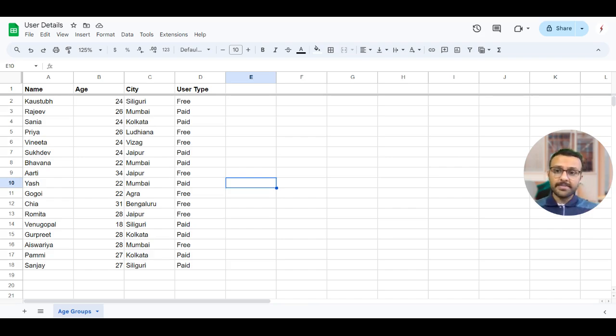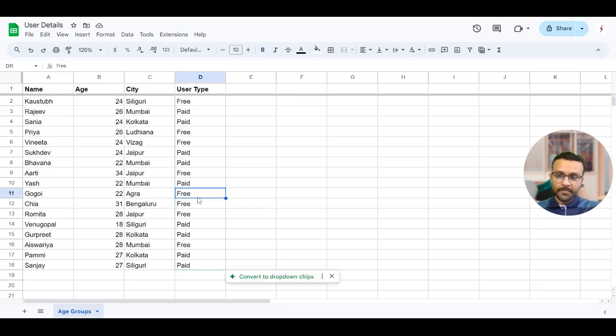So to understand this, I've created this rough data set. This simple data set has different kinds of users, their names, their ages, which city they are from, and if the user is free or paid. First of all, if I want to visualize this in a more interesting manner, I would want to first turn this into a table. There are multiple ways to do it. I first like to look at it in the form of a filtered table.